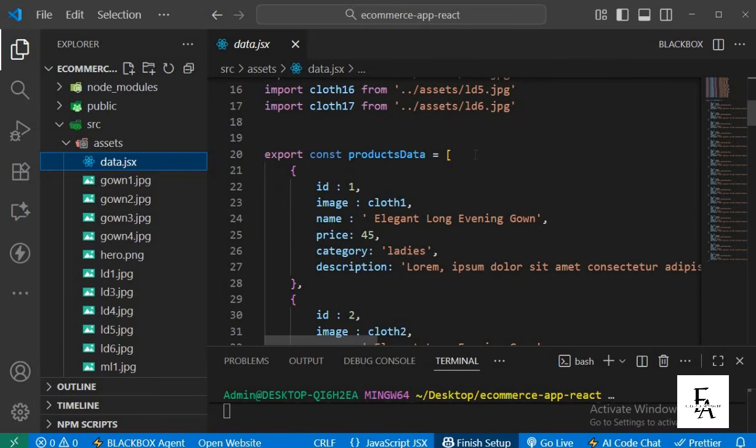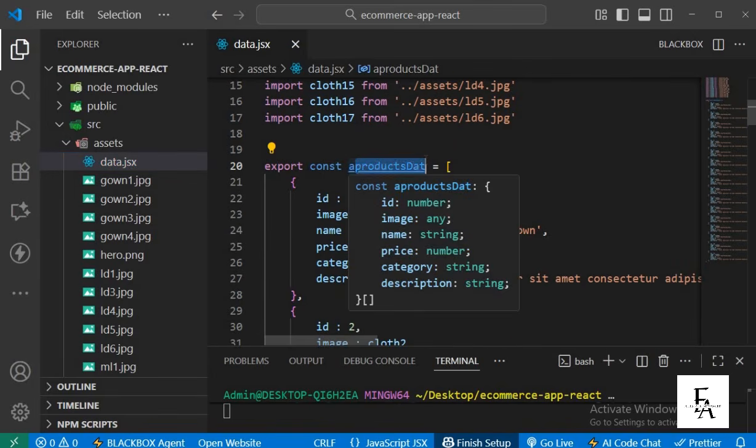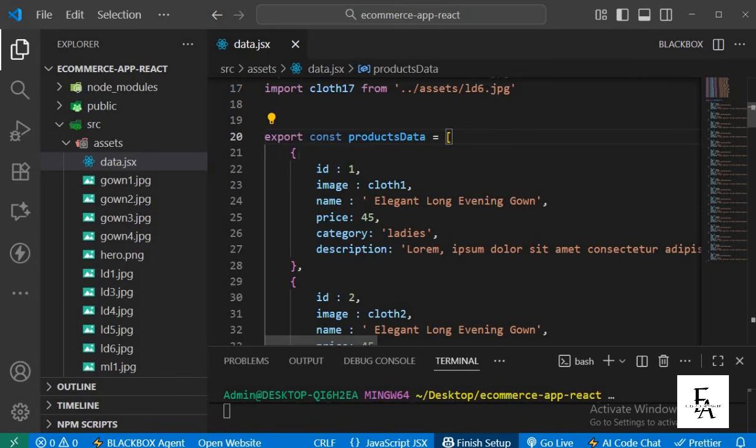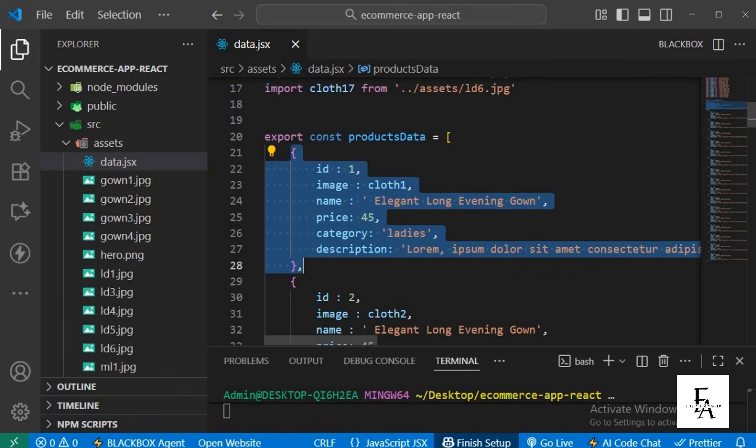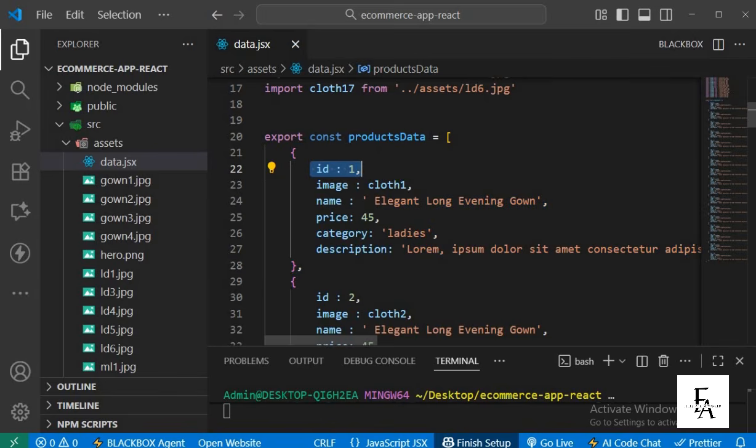Then I created an array of objects to contain all the products that we want to display. So the name of the array of objects is productsData. And then we have each object, and each object represents a product. We have the ID of that product, we have the image, we have the name, we have the price, we have category, and then description.